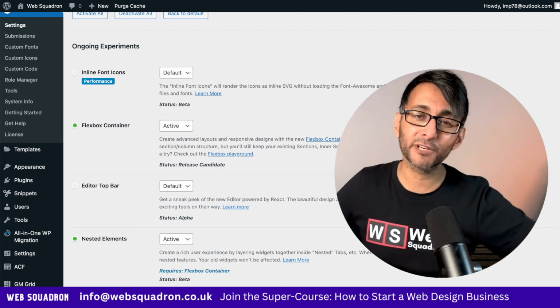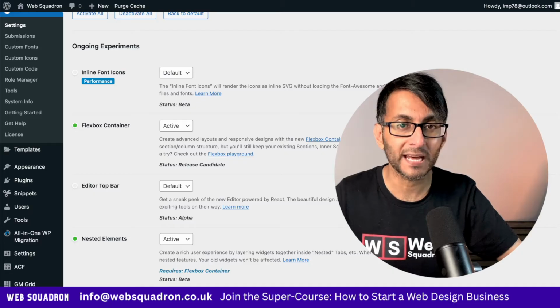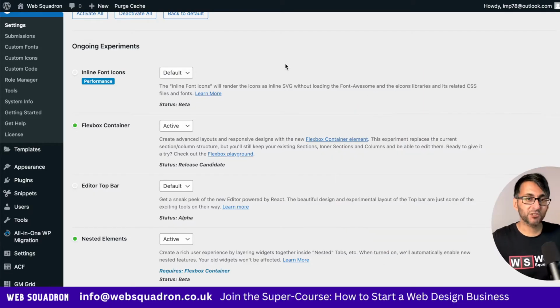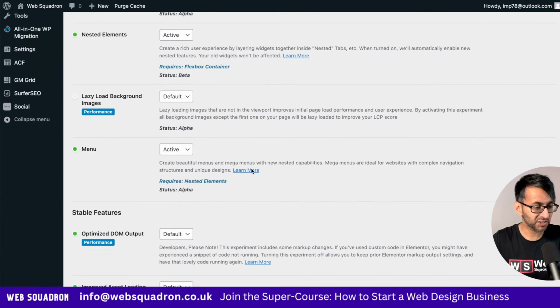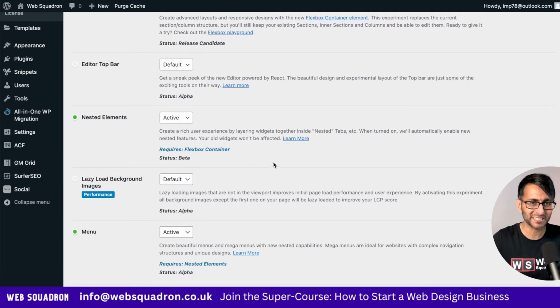Ever since Elementor 3.12 came out, the Mega Menu is now available for us to start using on our live website. You have to make sure you go over to Elementor and your settings, go down to the Features area and scroll down and make sure the menu is activated. Of course, you have to have Flexbox Container and the Nested Elements activated as well.